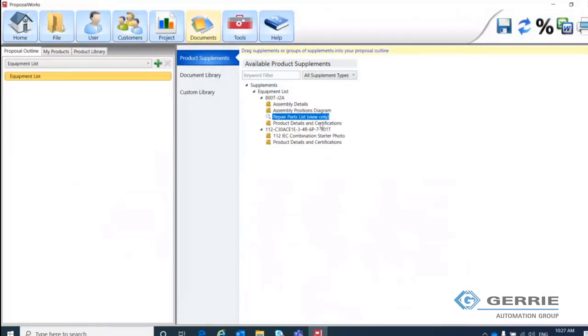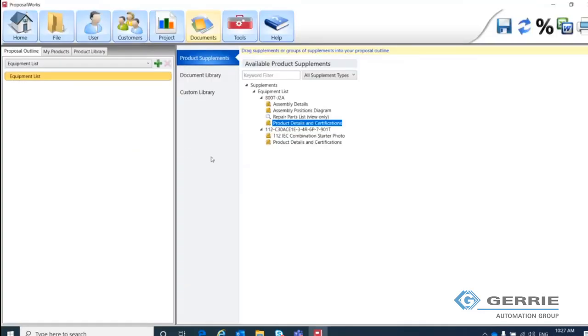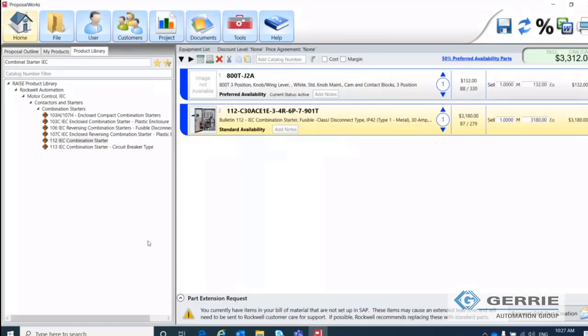As well as the product details and certifications for that particular selector switch. So it gives you all your UL, CSA, and various other listings as well for this selector switch. And the different products will have different certifications based on what the product group has entered into Proposal Works. So what we'll do, we'll go back home, so we know where we started from.